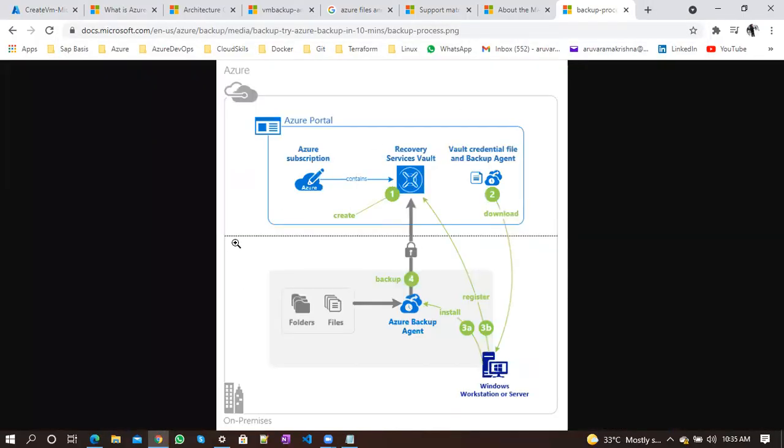If you see here, this is your entire on-premises, that means your company's data center, and this is your cloud. The use case here is taking a backup of your files and folders. Let's say within your organization you might have a shared drive, right? Within the shared drive you might have some project-related information, and every day you might be putting some extra files and folders which are very important. And if you want to take a backup of those files and folders into your cloud recovery service vault, this is the process.